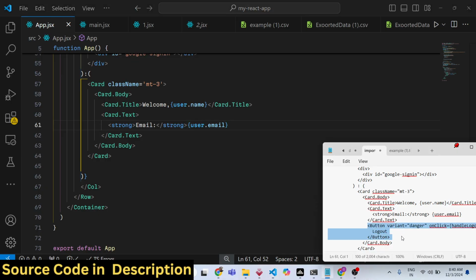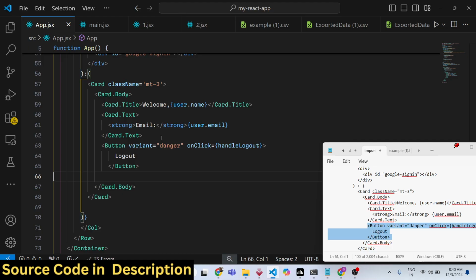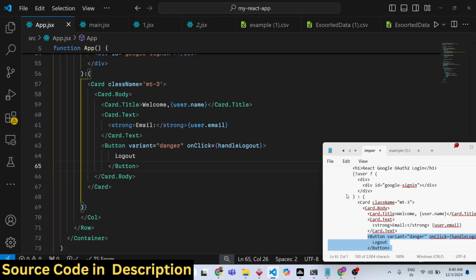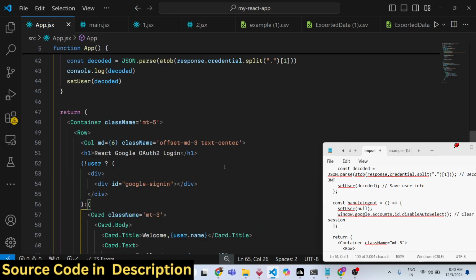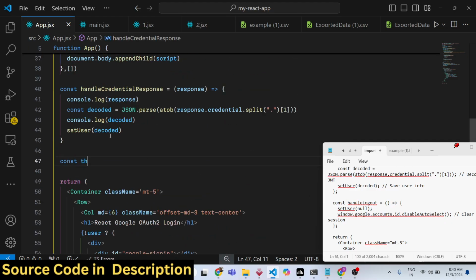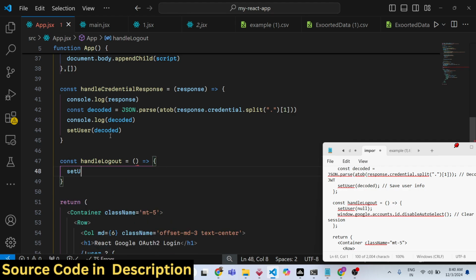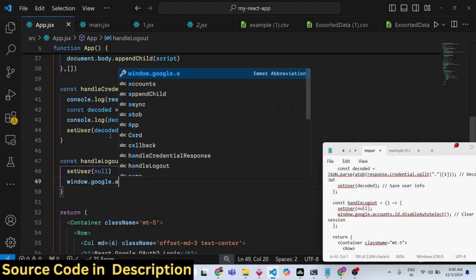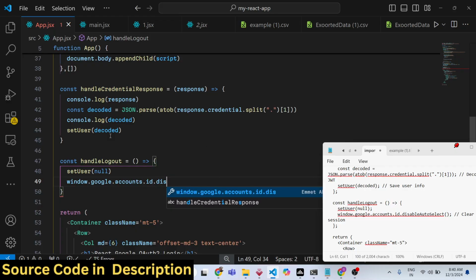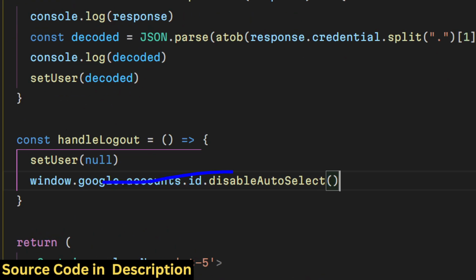And then we can embed a simple logout button as well. So this handleLogout function, you can define it. For logout, we will delete the user information, set the user to null. And then we have this function window.google.accounts.id.disableAutoSelect. So this will essentially clear out the session of the user and log out them.